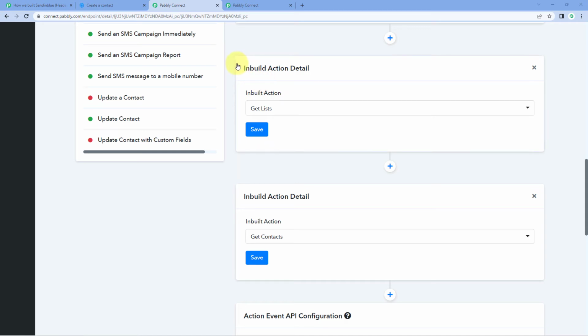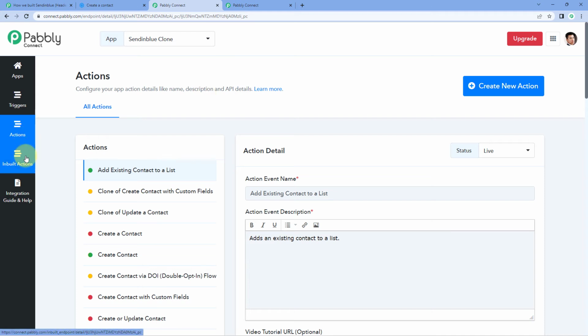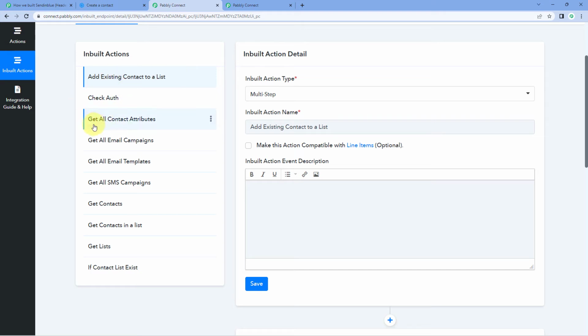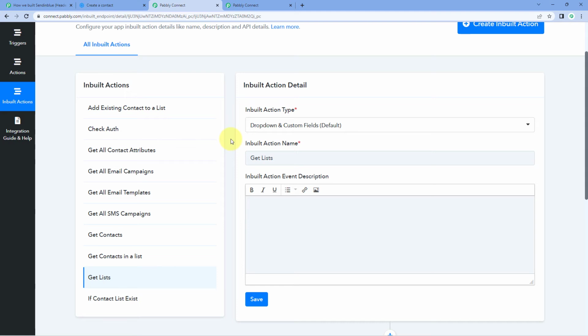Now guys, how can you create these inbuilt actions? For that, scroll up and go to this inbuilt action section. And here guys, you can see that by clicking on this create new inbuilt action, you can start creating your inbuilt actions of your choice. And on the left side, you can see there are several inbuilt actions which I have already created. So let's have a look at this inbuilt action named get list. Let's click on it. So guys, the basic process over here is the same.